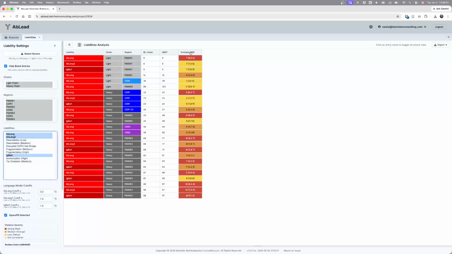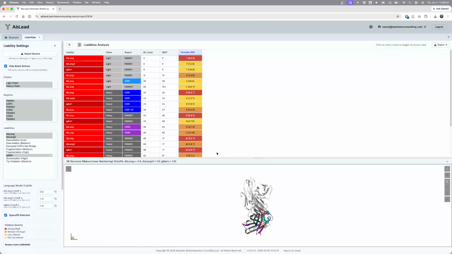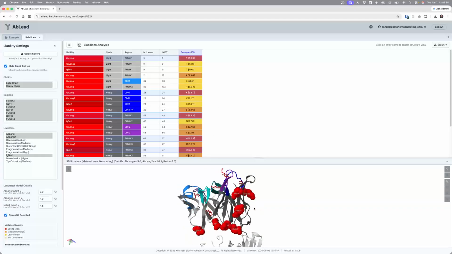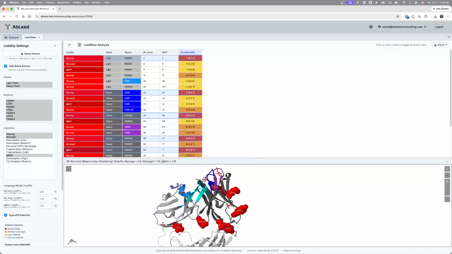Since I have a structure model, I can click the title here of that column and open its structure model with the liabilities shown on the model. Now these are all in ball and stick until I select entries on the grid, and I'm going to select the severe entries. Now what this is going to select are those AbLang violations that have a likelihood difference greater than or equal to 5, AbLang2 greater than or equal to 2, and IgBert greater than or equal to 2.5. And this has eliminated some of the residues from consideration.